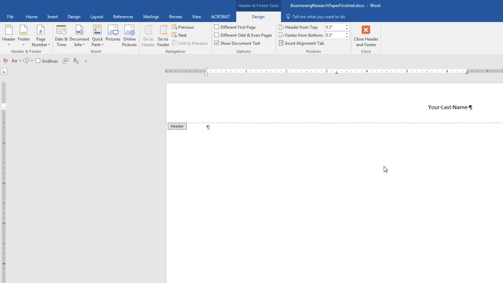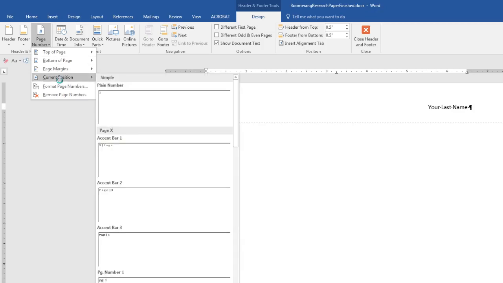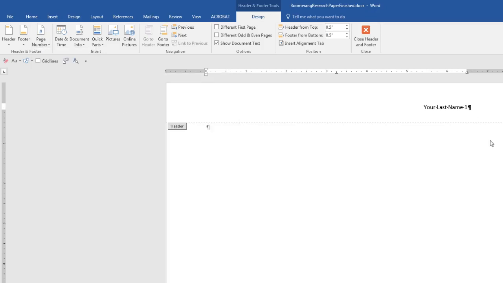And we have some secret code up in header and footer design. Over in header and footer, the drop down for page number. Now we're going to use current position, and we're going to use the plain number. If I click that, it puts some secret code there. Now I want to prove that that's secret code. I'm going to remember to click the red X or Escape.